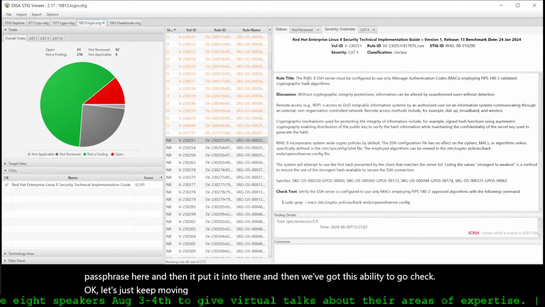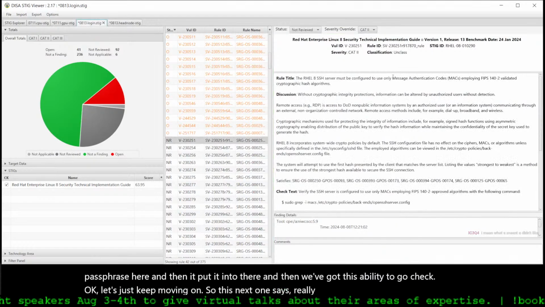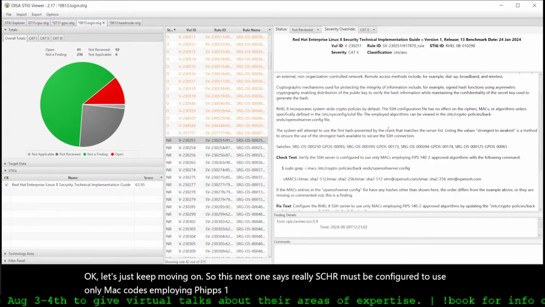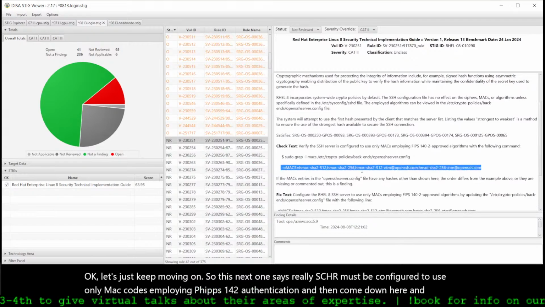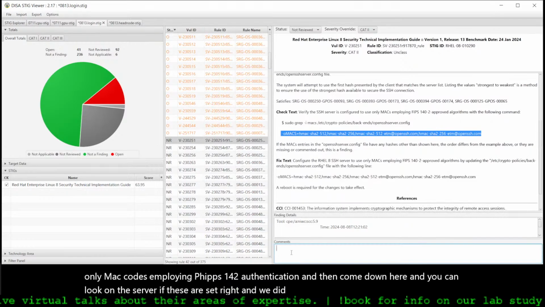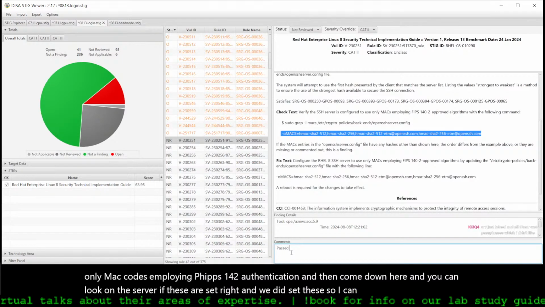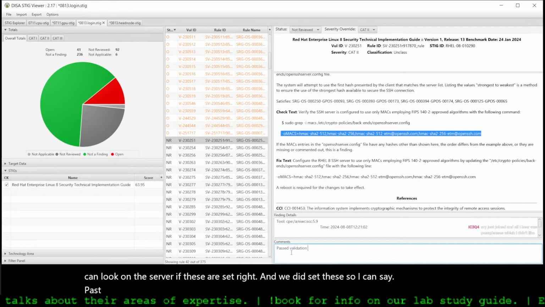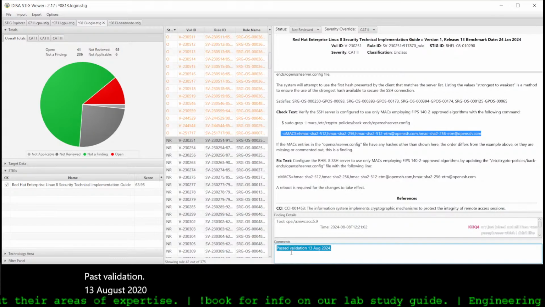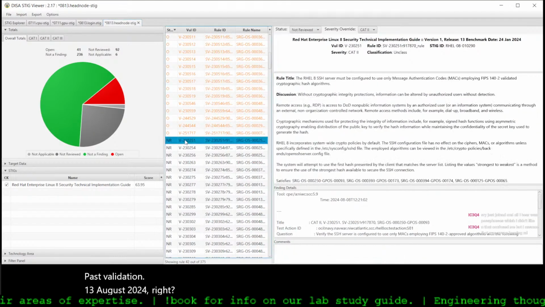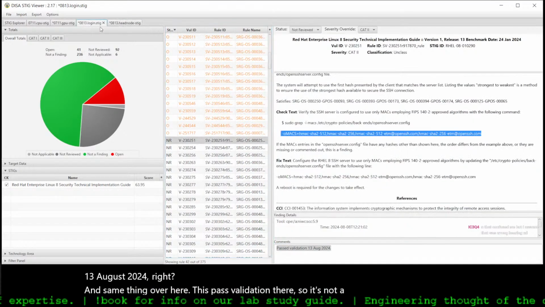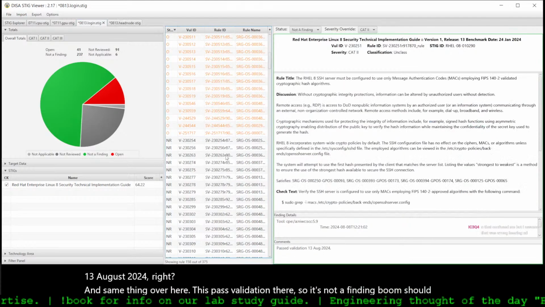So this next one says the SSH server must be configured to use only MAC codes employing FIPS 140 authentication. And then you come down here and you can look on the server if these are set right. And we did set these, so I can say pass validation 13 August 2024, and same thing over here, this passed validation there. So it's not a finding. Boom.